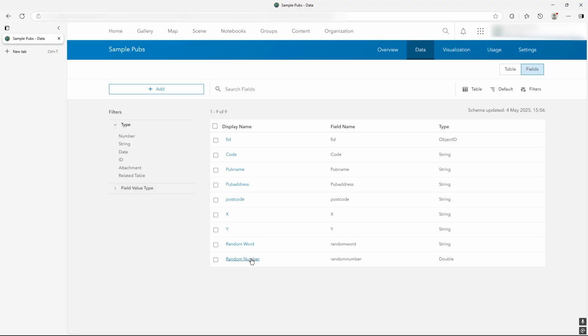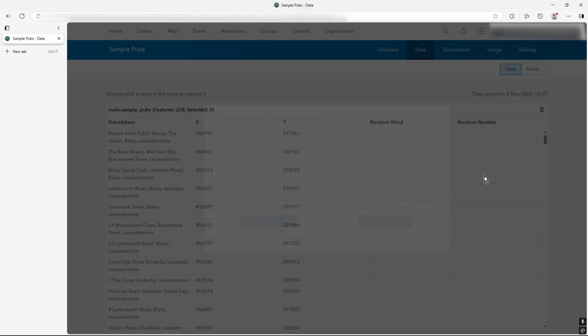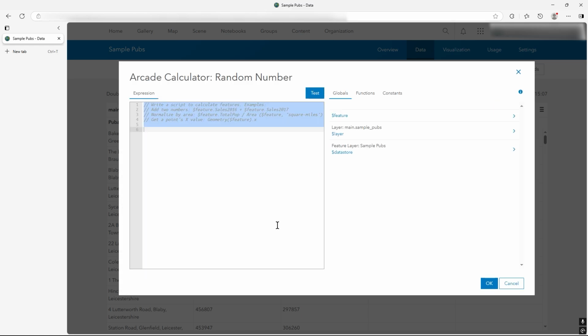So let's look at the random number first. What we're going to use here is the good old calculate option under the table view. So I'm going to go to calculate, and I'm going to go Arcade. There's lots of options in SQL. Maybe I'll do that in another video, but I'm using Arcade at the moment because you can bring that into your Experience Builder apps and everything else, really.